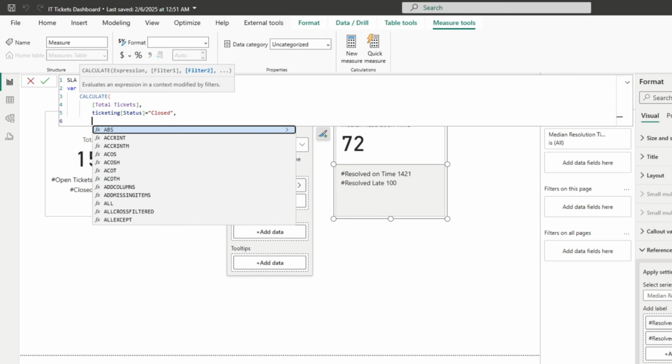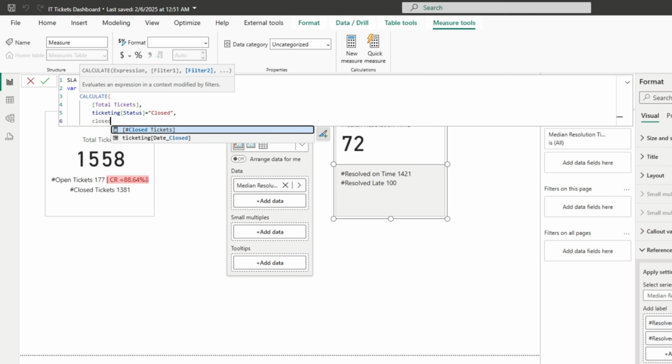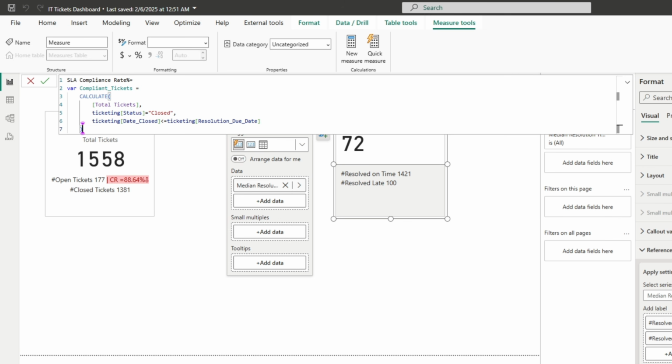The second filter that we are going to use is that date closed must be before due date. That means that they are closed within the agreed time frame. Now let's do that. Date closed must be less than or equal to due date, like this. And let's close parentheses. And now when you are calculating using variables, the part of the function where you will combine this measure is called return. So just type return.